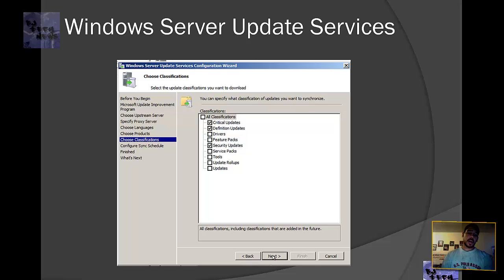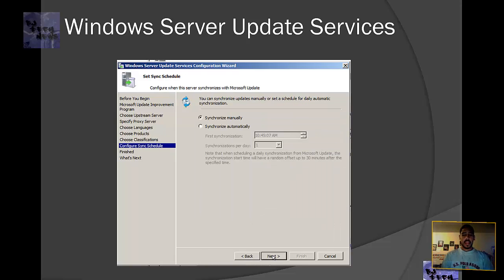Pick what classification of updates you want. I think for this environment, I only picked security updates. But again, most likely you want critical updates and definition updates and security updates and service packs. Hit next. You can synchronize manually or you can set an automatic time. It's up to you.